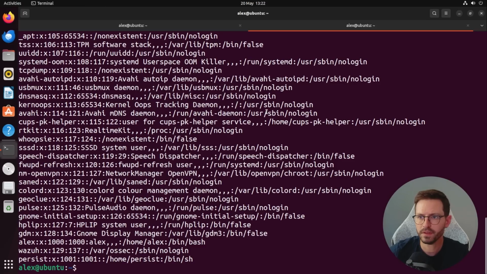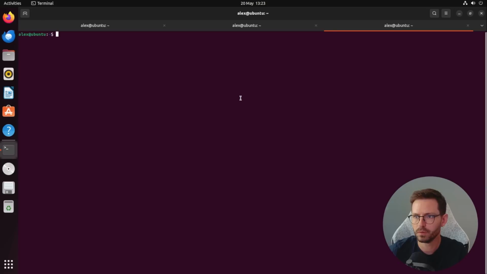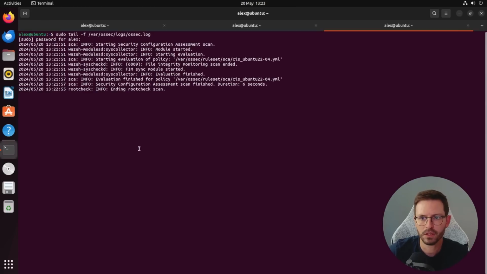Now, just before we run this, there are a couple of things that I want to show you. First up, if we want to see the logs from Wazuh, so if there's an error with our script or if something goes wrong, we can see the details. I like to tail -f /var/ossec/logs/ossec.log. And so if anything goes wrong, we should see an error in here.